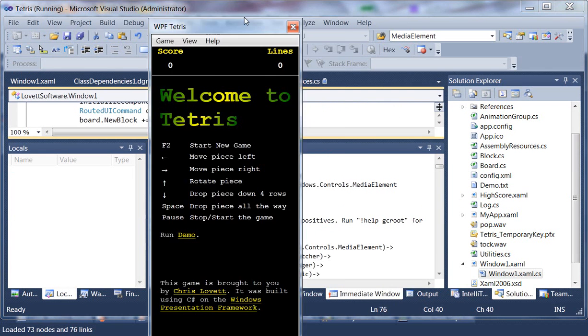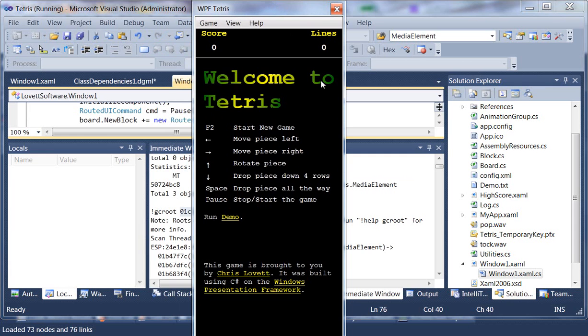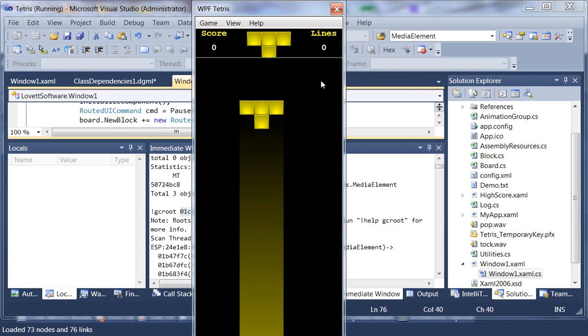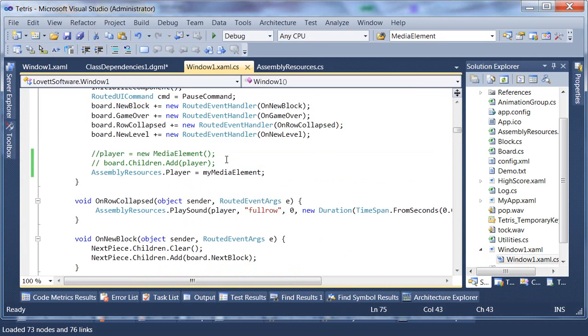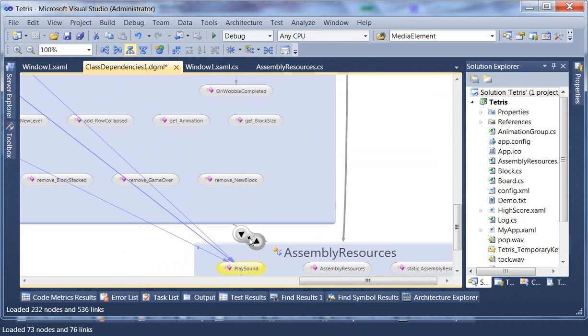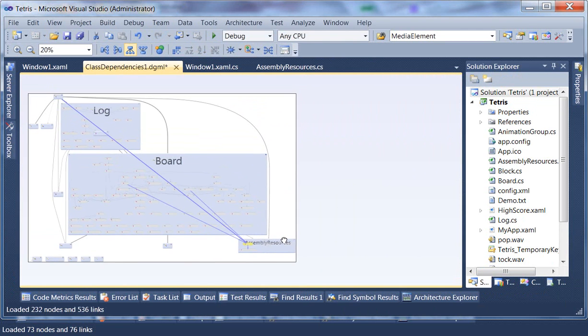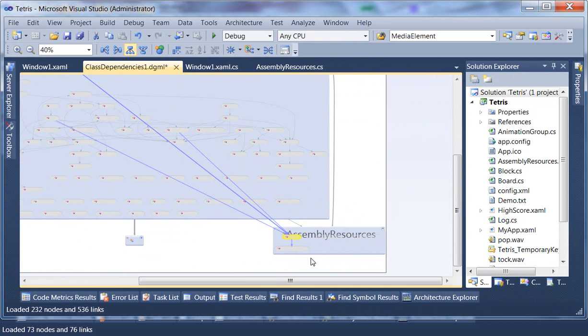F5, F2 to start the game. Now I can hear the sound. So that fixed the problem. And so I used a combination of some static analysis to remind myself how this code works, looking for how the sounds work.